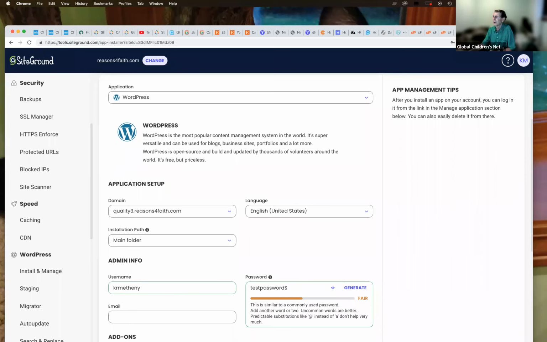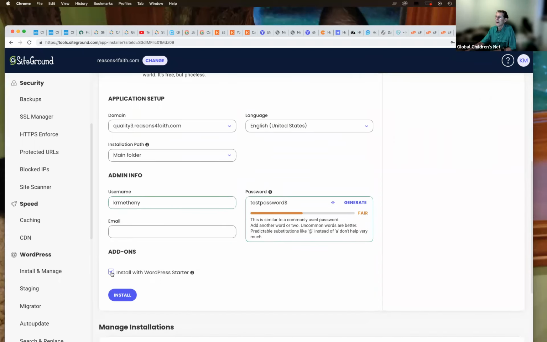I used this yesterday. It worked fine. Pretty lousy password, but who cares? I don't really need any extras like WordPress starter. I'm just doing the basics. So test password $, I need to remember that.